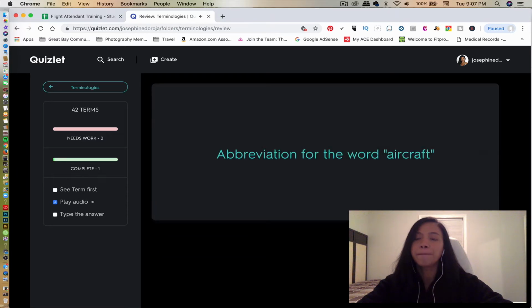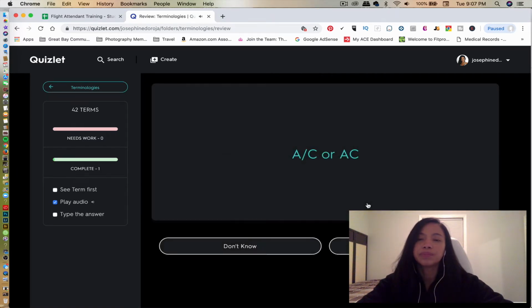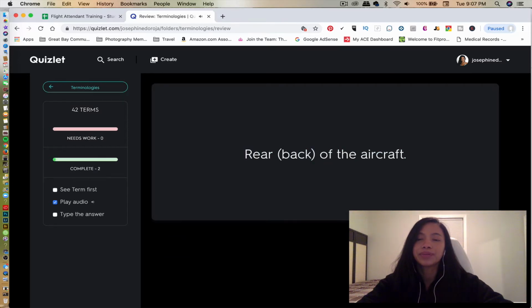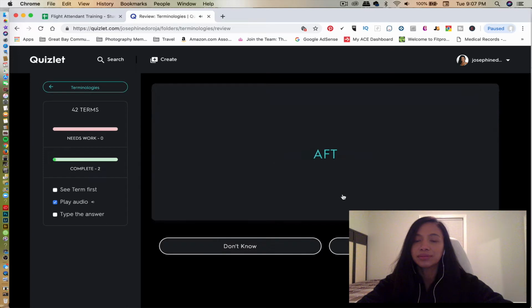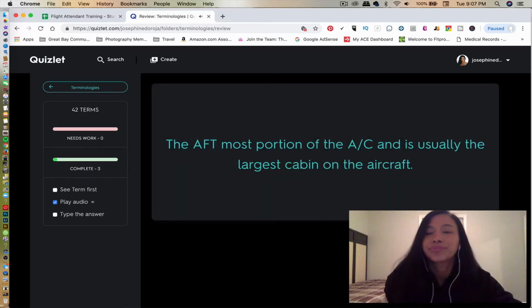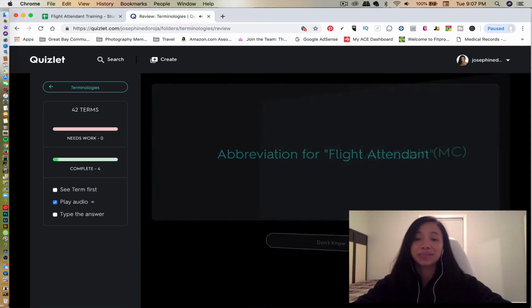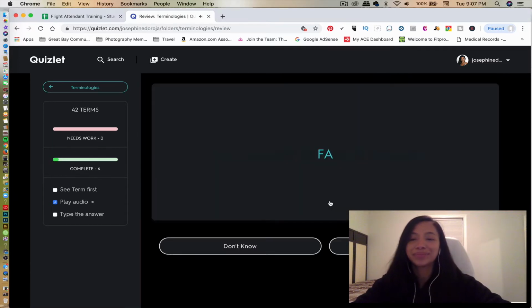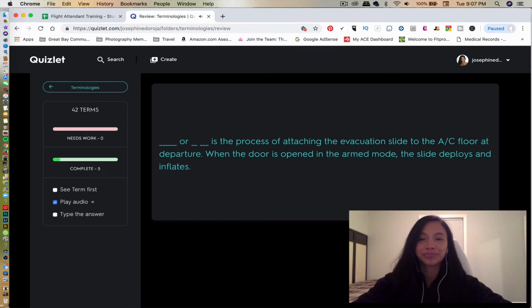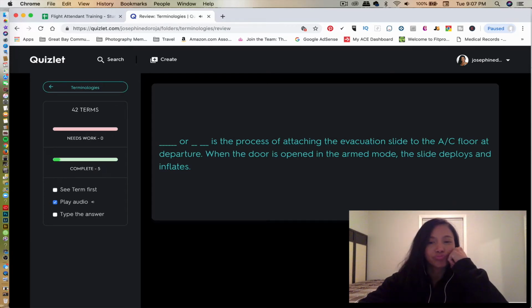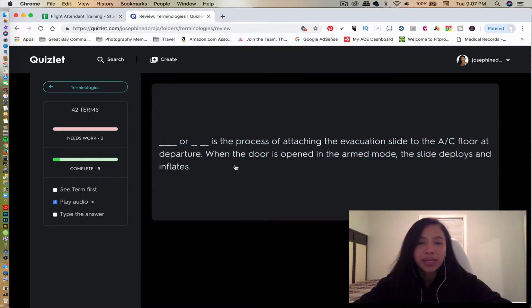Abbreviation for the word aircraft. AC. Rear of the aircraft. AFT. The AFT most portion of the AC and is usually the largest cabin on the aircraft. Main cabin, or MC. Abbreviation for flight attendant. FA. Blank is the process of attaching the evacuation slide to the AC floor at departure. When the door is opened in the arm mode, the slide deploys and inflates. Arming, or to arm.